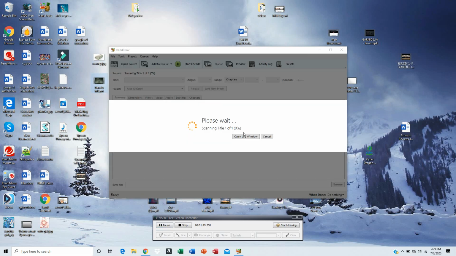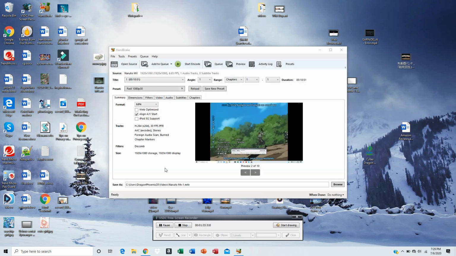I'm going to choose this one for an example. You put it straight in. First it scans the video. Then you'll have a title and a preset. You want 1080 pixels. You can choose which format for web video: MP4, MKV, or WebM. And then you hit the start encoder.